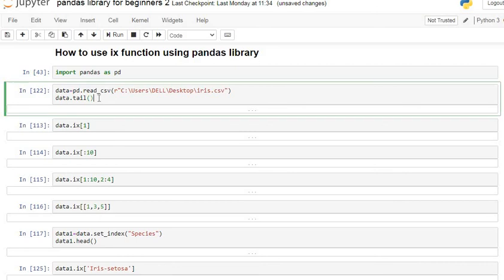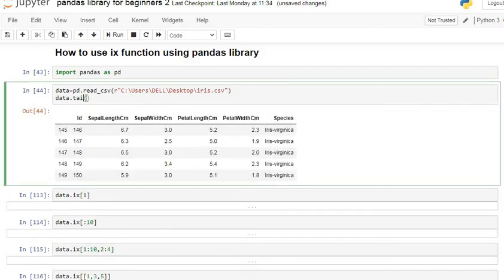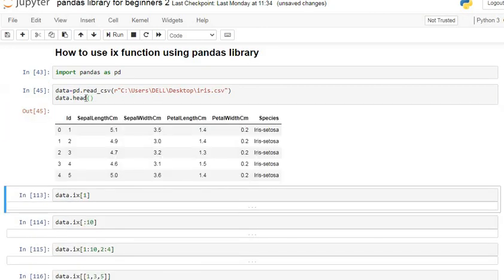After that, we are going to import our data. Here we use iris data. Iris data has 5 columns: ID, sepal length, sepal width, petal length, and petal width. So you can see here we have 5 columns, and species is our 5th column, 6th column basically.